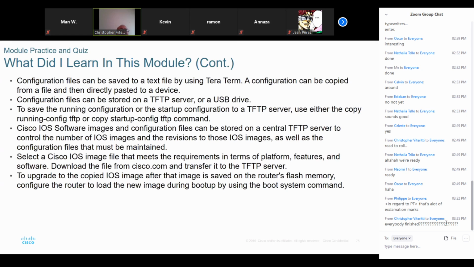File system. Okay, the IOS software images and config files can be stored on a central TFTP server to control the number of IOS images and revisions to those IOS images, as well as config files that have to be maintained. Select an IOS image that meets the requirements in terms of platform features and software. Download the file from cisco.com, and then you transfer it to a TFTP server. Do note you need licenses also. They should be backed up periodically too.